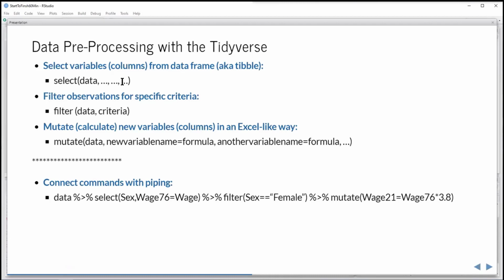Sometimes you want to filter your observations. You don't want all the observations. Let's say I want to do research only on women. Then I want to use the filter command. And how does it work? Again, first the data that I want to filter, and then the criteria. Sex should be equal to female.